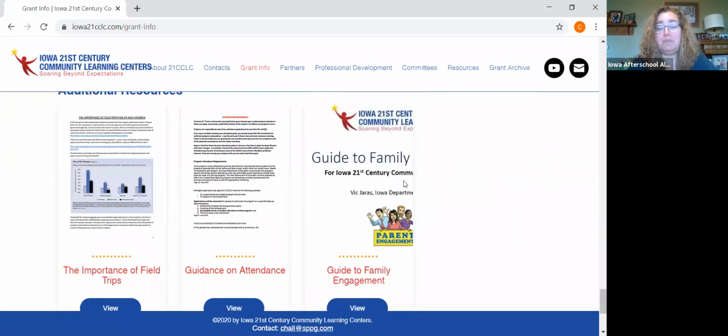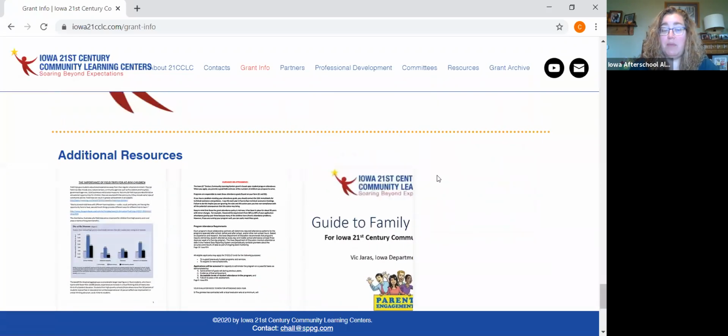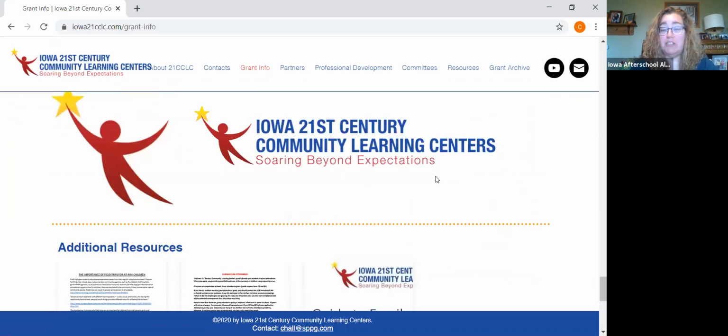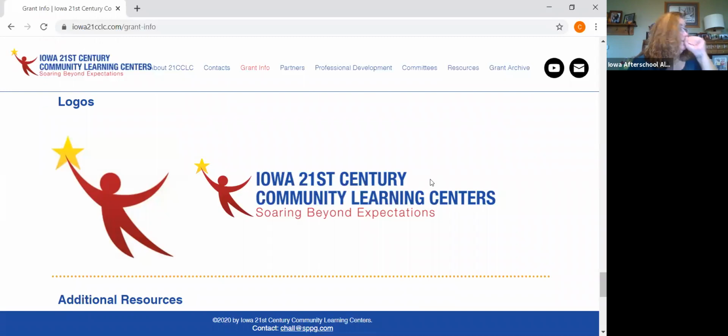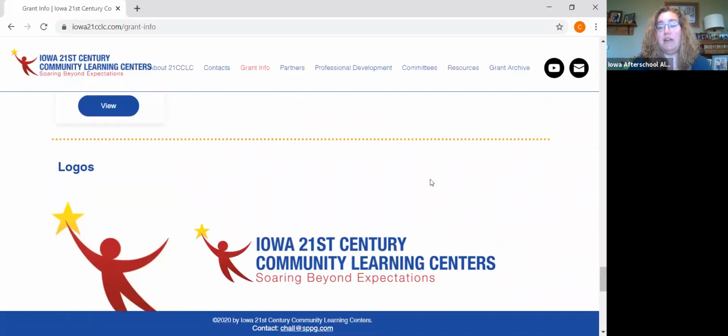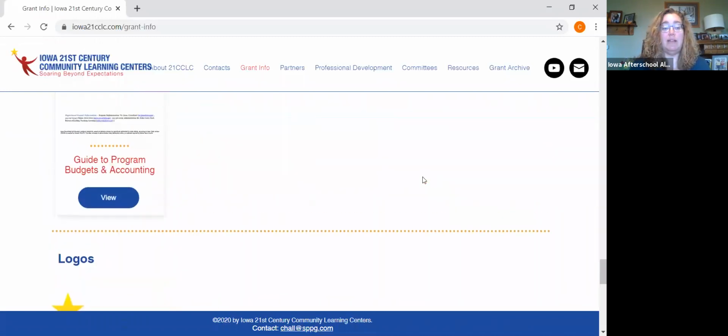And these are really great tools for you to be able to access. You can incorporate them into perhaps a staff professional development offering. You can take it and compare it with what you're currently doing at your site to see if you're in line with best practice.